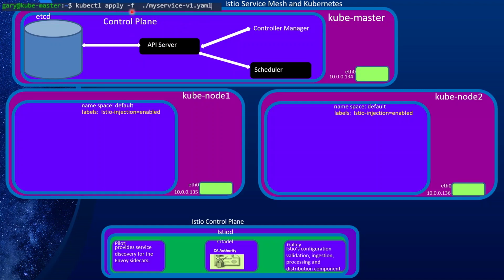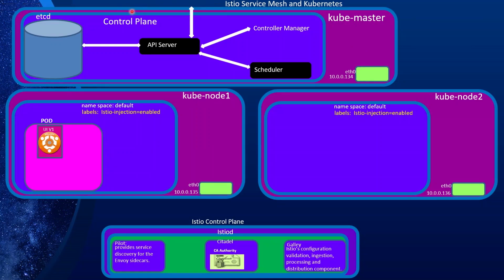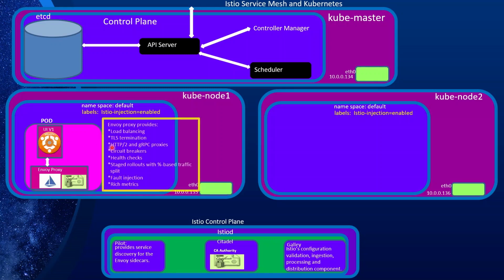Let's start with the UI part of the application. We install the UI, and then Istio will automatically inject an Envoy proxy. It will also assign a certificate for the ID that is associated with this pod. And Envoy provides services such as load balancing and TLS termination. So the HTTP traffic, when it enters here, is intercepted by the proxy, and then it turns into HTTPS. We'll talk about that in a second.